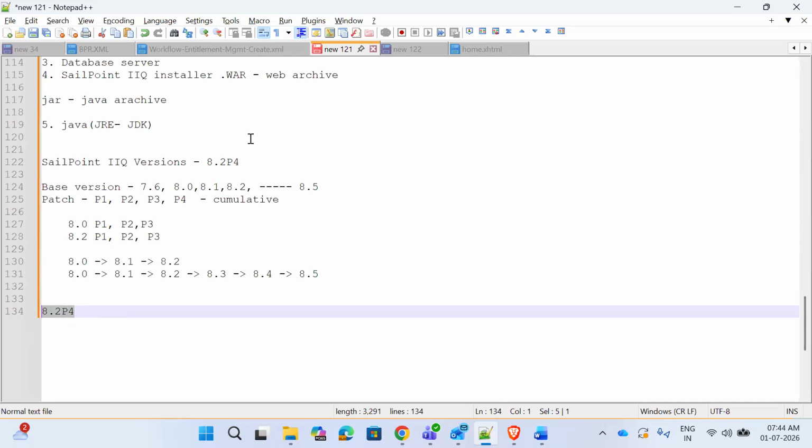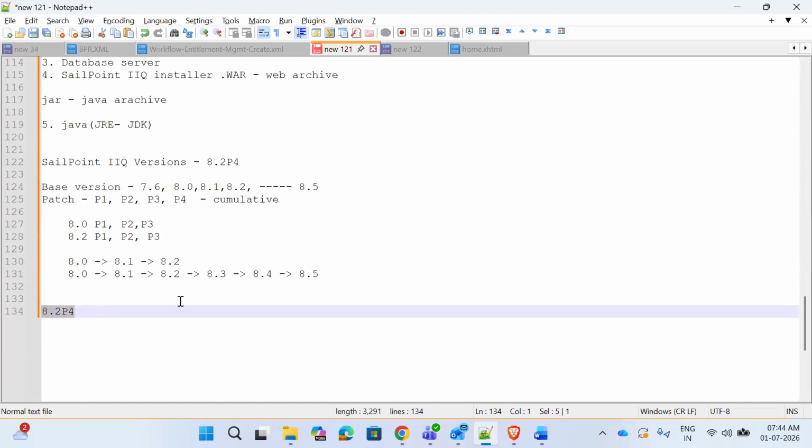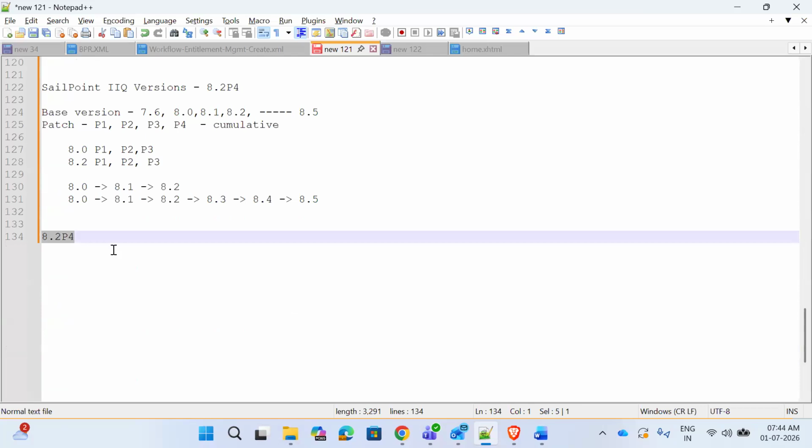So to determine the dependent software, we need to refer to the installation guide of SailPoint IIQ. Okay. So for each version of SailPoint, when a new version of the software is released, they will release the installation guide also. In that installation guide, they will clearly mention the supported software that we have to use, particularly for this version of SailPoint IIQ. Now let's see how we have to refer to that installation guide and how we can determine the software versions.